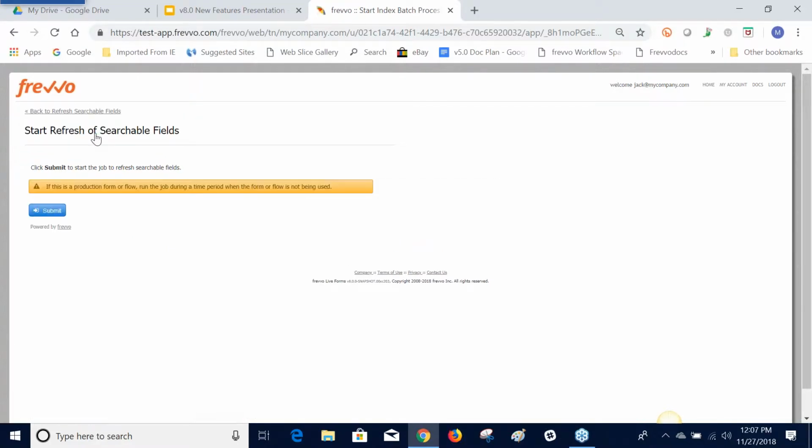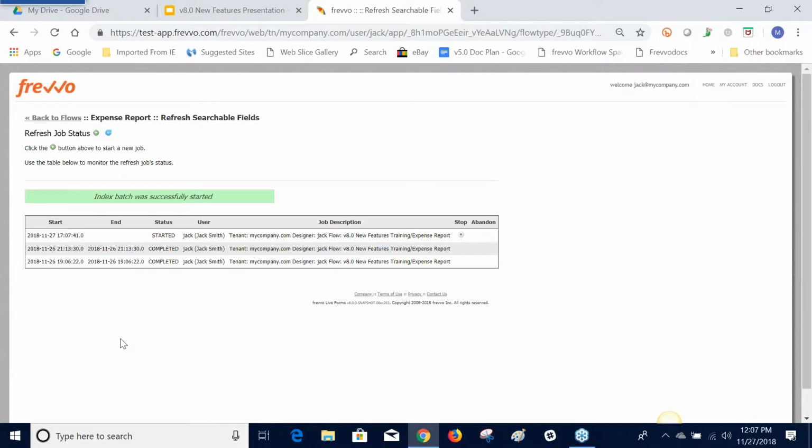But to start the job, you just click that, and here's a little warning. If it's a production form, make sure the flow's not being used. You click submit, and off it goes. It tells you it started. Now, if you're familiar with this, you can stop the job, you can abandon the job, you can do a bunch of things.